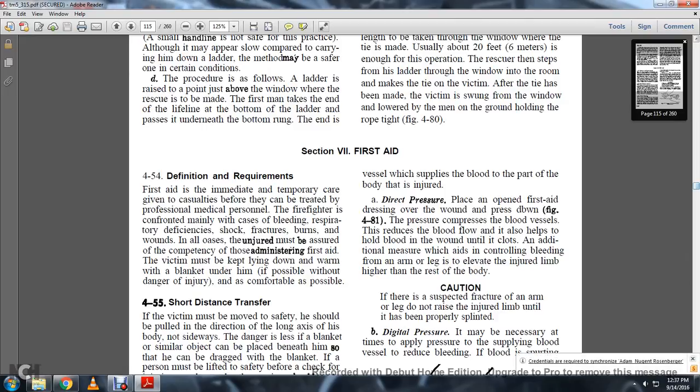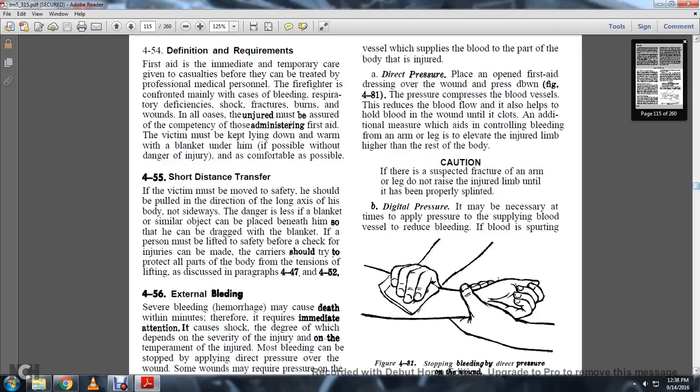The firefighter is confronted mainly with the causes of bleeding, respiration deficiency, shock, fracture, burns, and wounds. In all cases, the uninjured must be assured of the competency in administering first aid. The victim must be kept lying down and warm, with a blanket under him if possible, without danger of fire or injury, and as comfortable as possible.